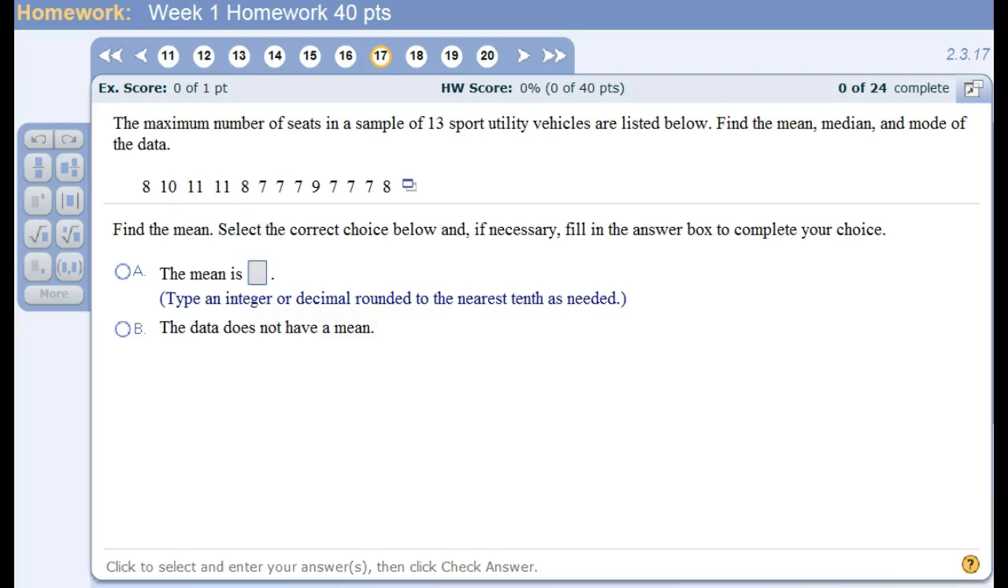Okay, we're going to take a look at a problem where we need to calculate the mean, median, descriptive statistics. This is one of the homework problems this week, and I don't mind sharing a homework problem with you every now and then. In this problem, it says the maximum number of seats in a sample of 13 sport utility vehicles are listed below. Find the mean, median, and mode of the data.